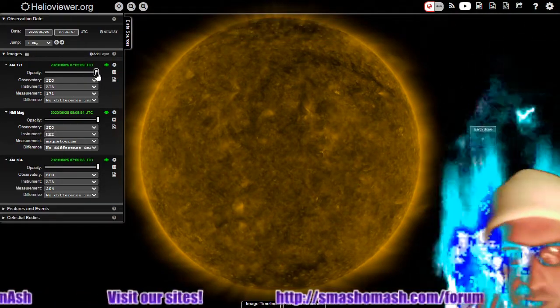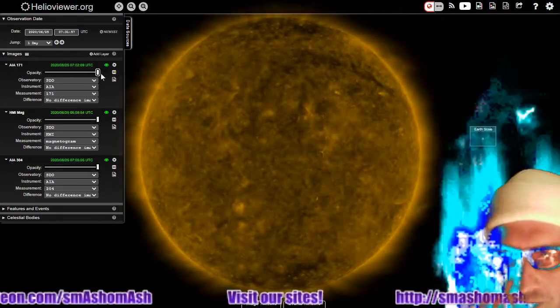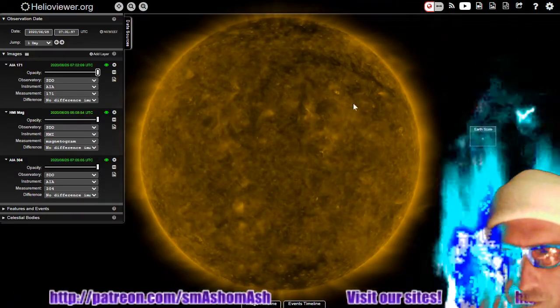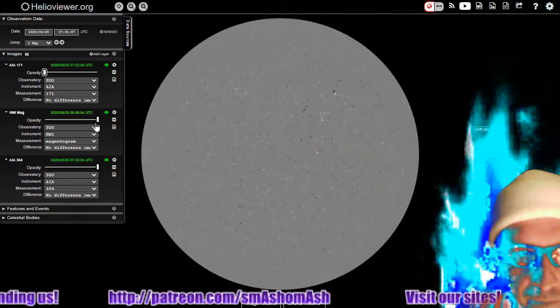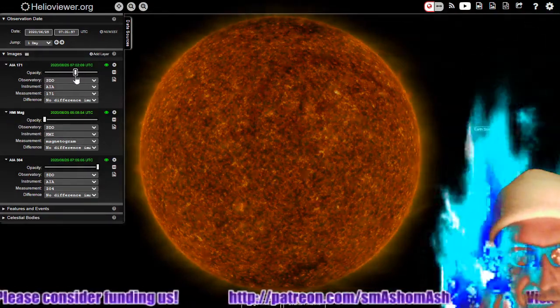Let's take a look at the fields. Here's the 171 angstroms view. There are the magnetic fields. Not a lot of organization happening there. One small organized zone there south of that filament, right where my pointer is. Here's 304 angstroms. Not a whole lot of filamentary behavior either.